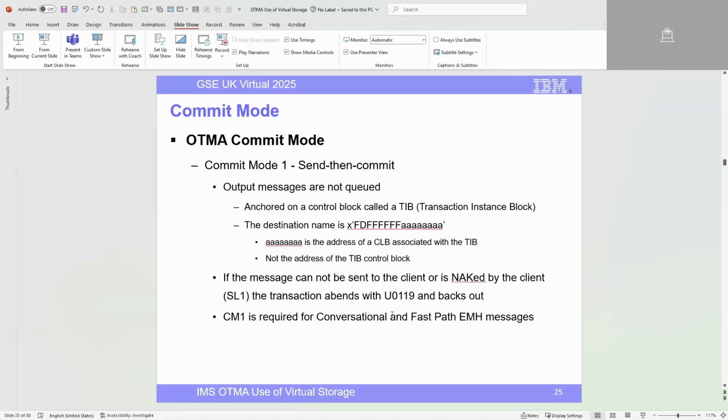Okay. Now, if we try and send that message and we can't because, say, the client's gone away or there's something wrong, then that transaction is going to back out on a user 119 abend. Okay. We haven't started sync point yet. We try and send the message. If we can't send it, or if the client NACKs it, you're going to get a user 119 abend and the whole transaction is going to back out. If you're using conversational transactions or FastPath EMH IFP messages, they must be commit mode 1.